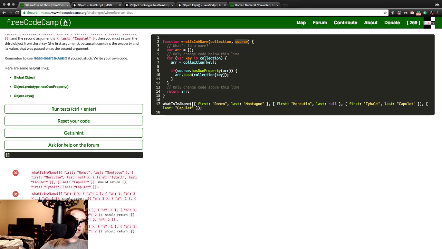So what am I looking for? I'm looking source has own property. If it matches up with, is it source or is it collection? I guess it's, if it's collection has source, if collection has source, collection key? Collection key value. Maybe it's collection key value. Maybe there's more to it. What if it's not that?